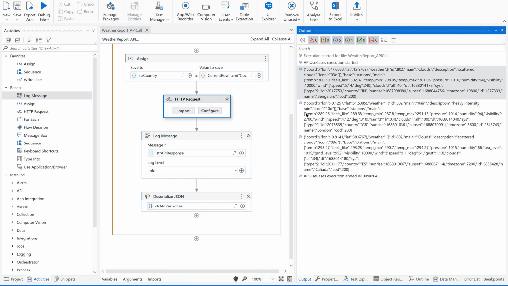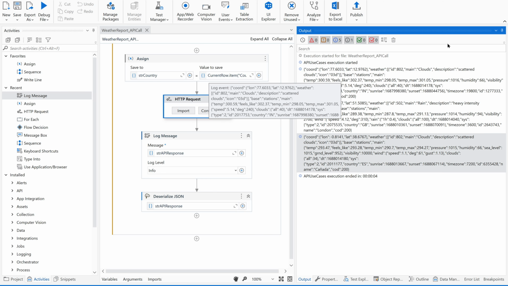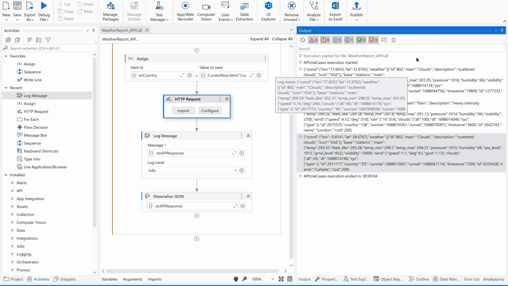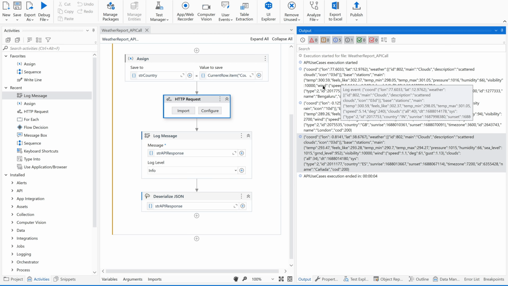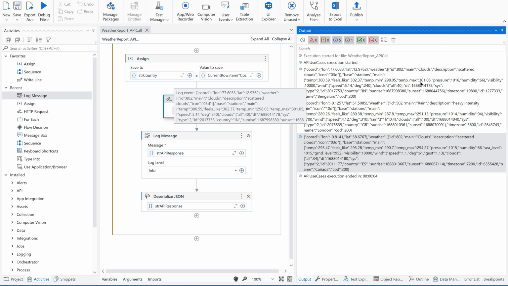So this is for 1, 2 and 3. Let us see what data we need. We just need the weather report, that means the temperature, pressure, humidity, and wind speed, right? So what all do we need? We just need the temperature, minimum and maximum temperature, pressure, humidity. Now we are supposed to retrieve this data.